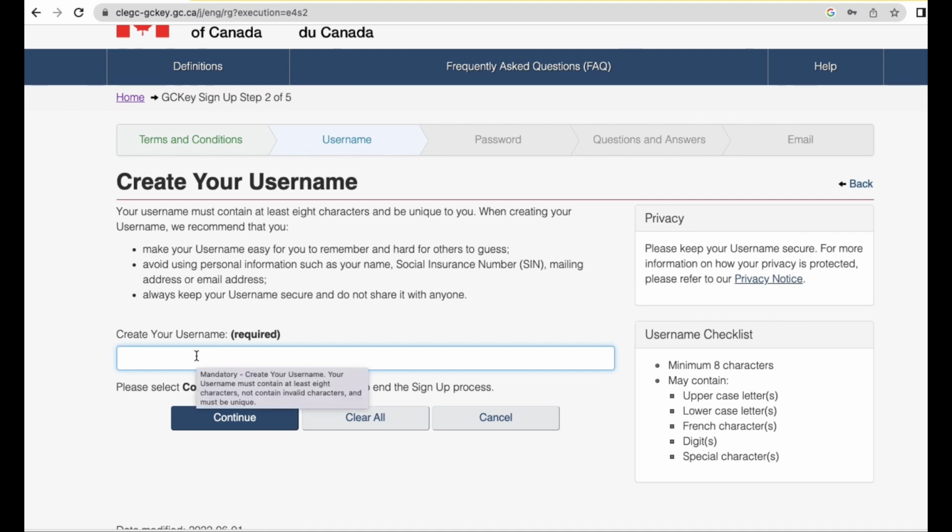The system is not complicated. It's very straightforward. I usually use my first name initial dot my last name and my year of birth, or a combination of a word and numbers, and try that if it works, and hit on continue.